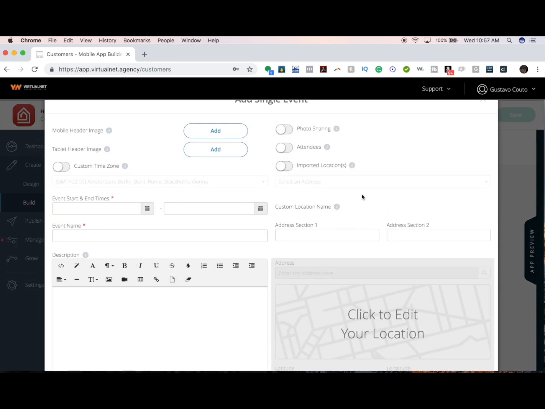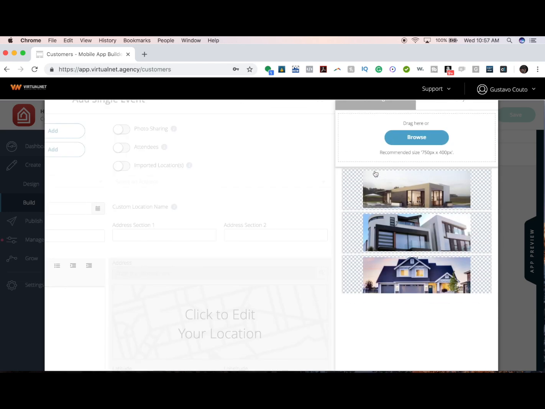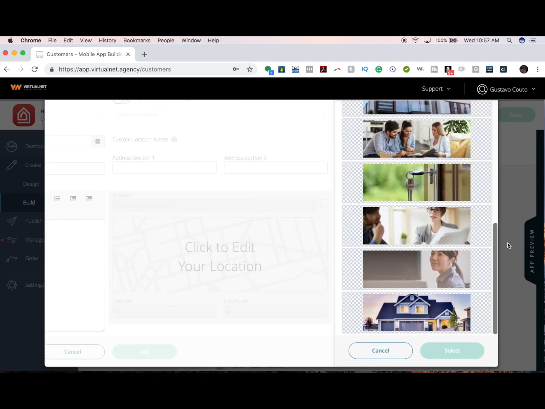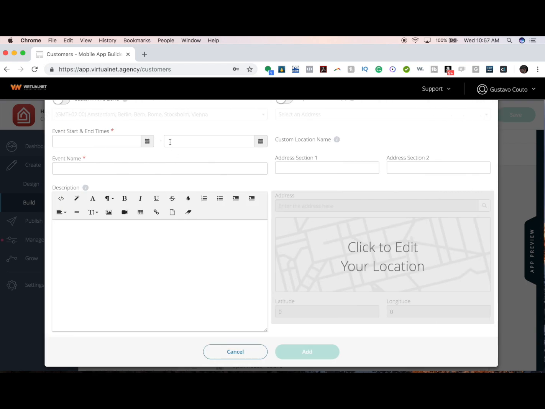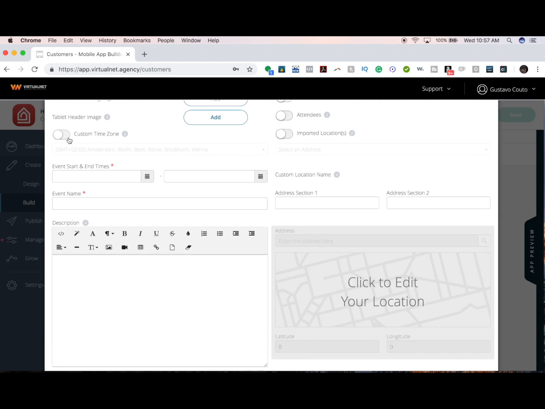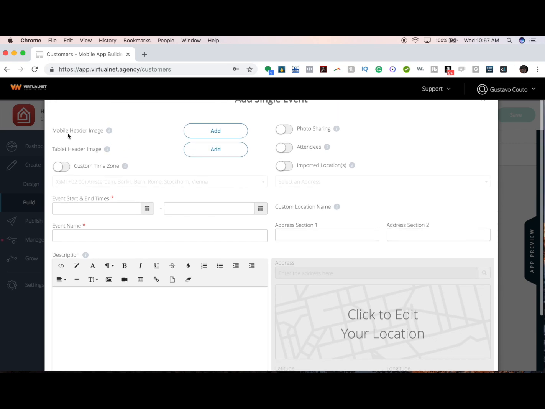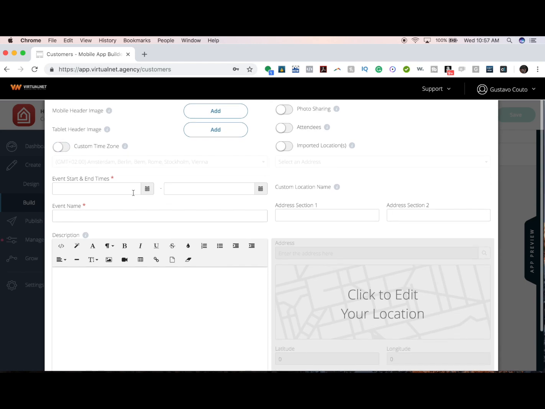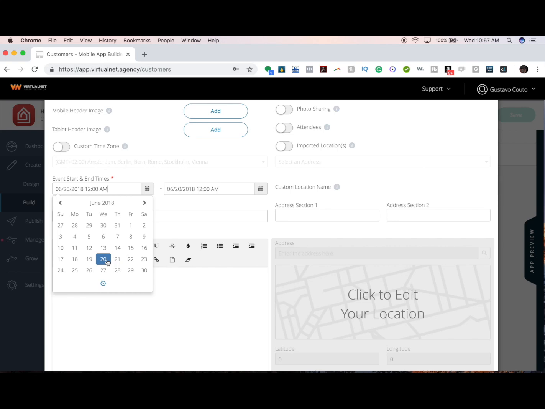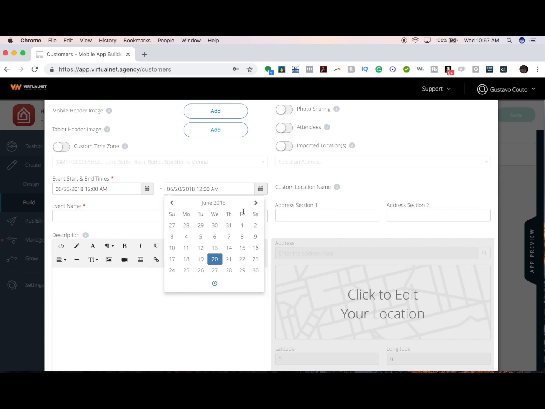First, if we're going to add a single event, go ahead and click on this. You can add a couple images in here as a header. Next, you'll want to either select a custom time zone if it's different than the general time zone that you have selected in the settings. If not, just toggle that off. Include an event start time and an event end date.